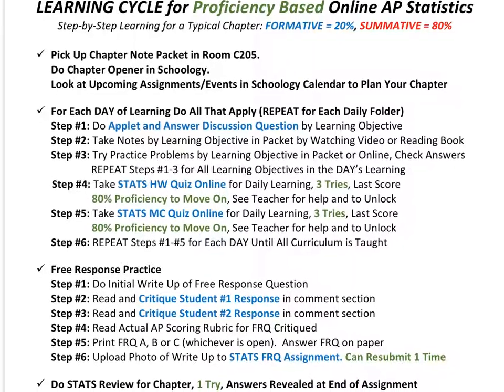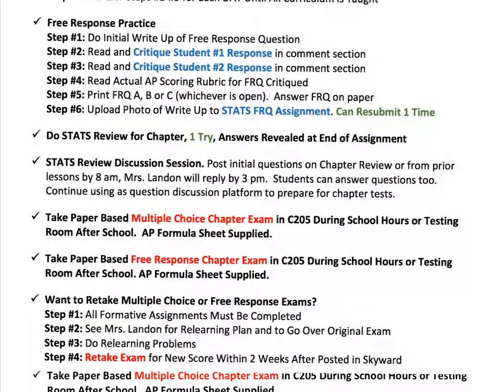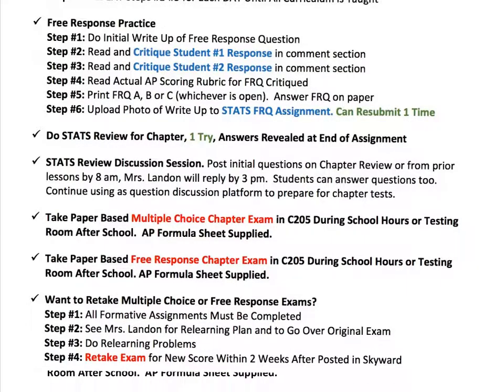Once the daily learning is done, folks, then we move on to that free response learning. Do an initial write-up of a free response, then actually read some student responses and comment. These are formative assessments that will go into the 20% category. Read the actual rubric, print out your free response of a brand new question, try it and upload it, which is another formative assessment that can be resubmitted one time for a different grade. Then we're going to get ready for the review.